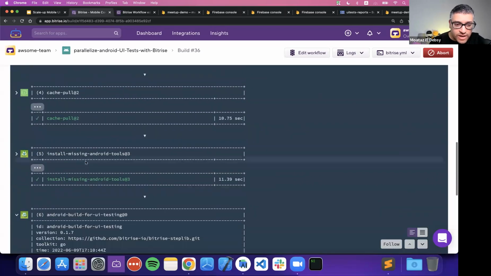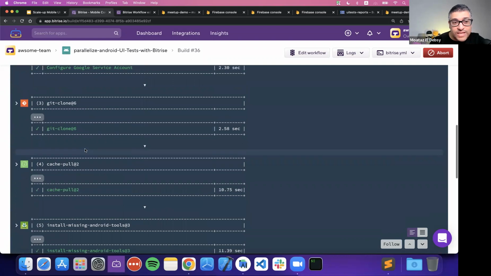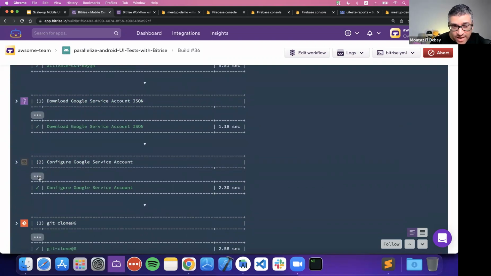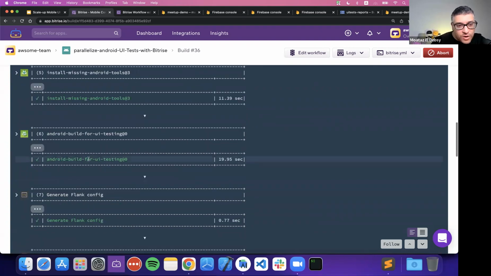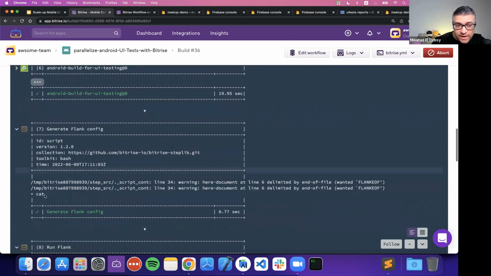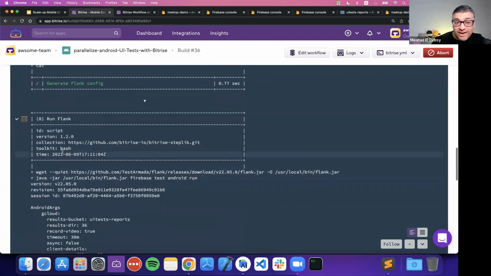So now we are installing, we are building the application. We already downloaded and configured the gcloud. So now we activated the account with the credential for this project. And as I told you, the secrets are not exposed in the log. So you will find something like this, because it's not displaying the project name or the key file or the credential as well. So we generated the Flank file we already created, and we now run Flank.